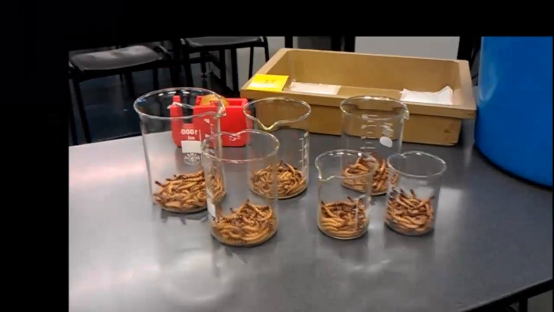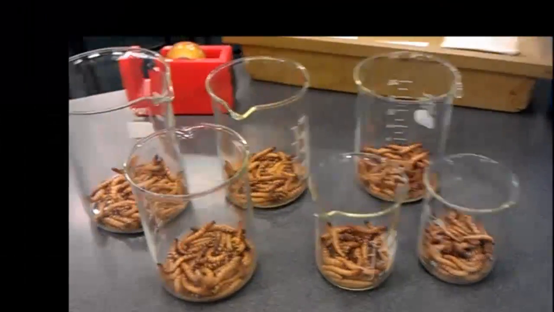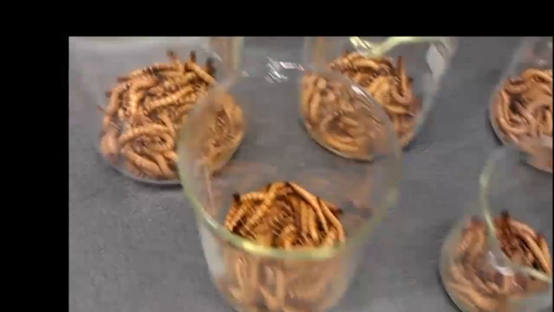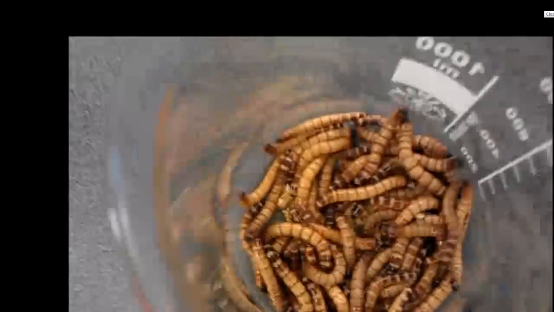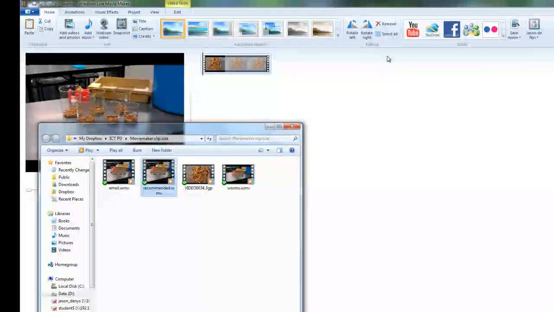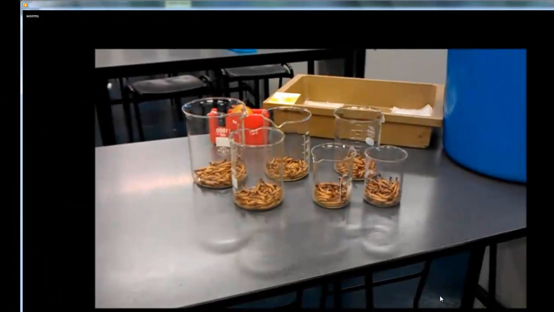Make that full screen. Okay, it's a little bit blurry. That's my camera work. Okay, worms, lovely. Now I'll show you with the one I just made, which was at 1000 kilobits per second. See if you can spot the difference.